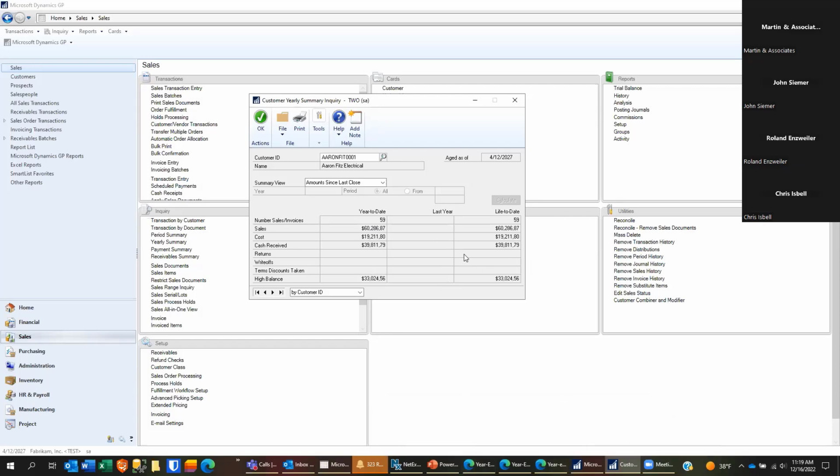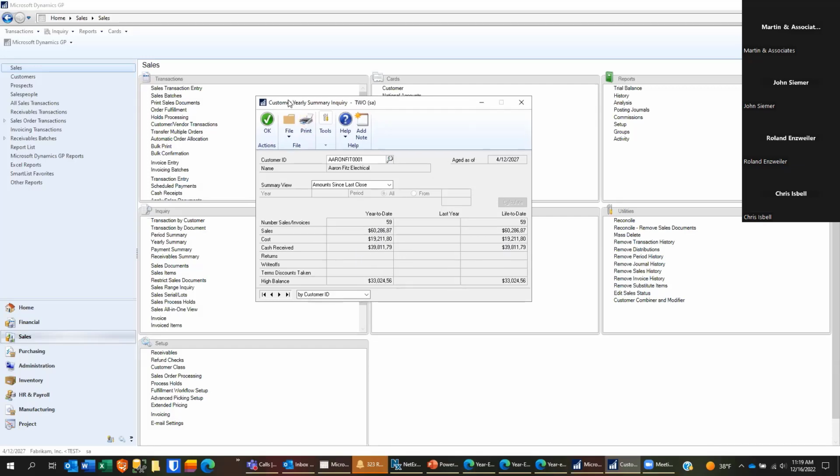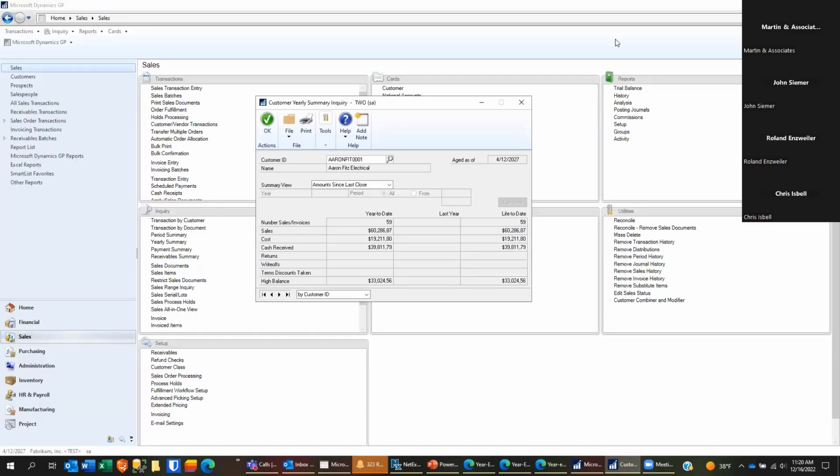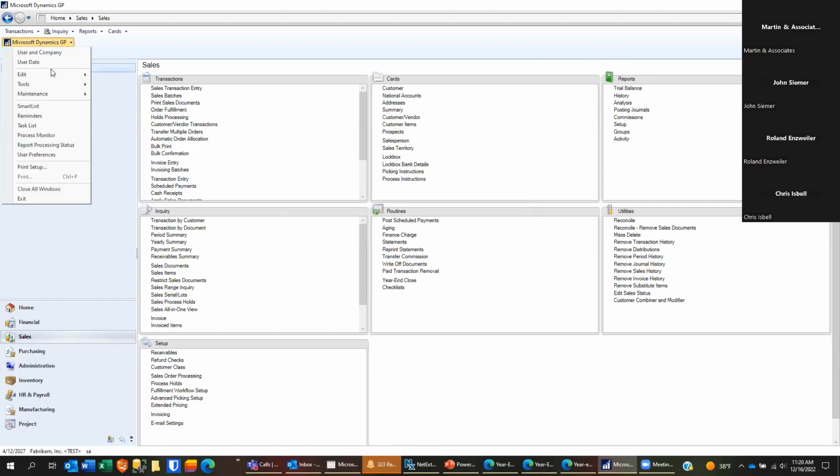And some folks will have reports that reference these fields. So if you don't do the close process, your report is going to show the incorrect data. So it's best to get this taken care of. And then we close the fiscal period again after that is complete.